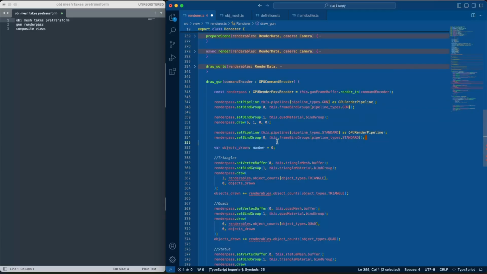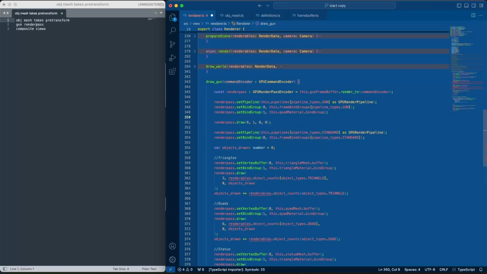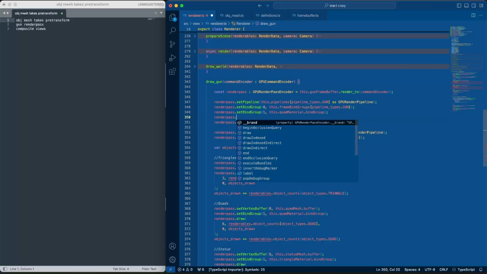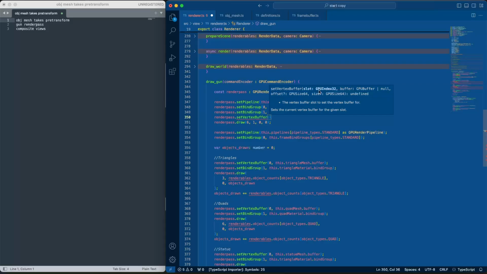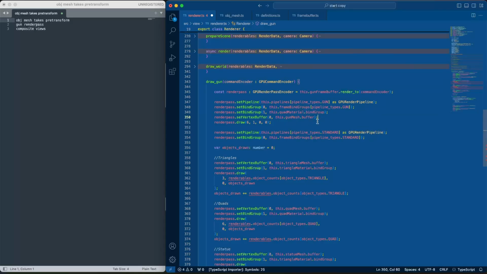I'll put in object 0. Yep, object 0, and then my bind group. And then I'm also going to need to set my vertex buffer. So I'll say, alrighty, render pass, set vertex buffer. This will be buffer slot 0. And then, yep, the vertex buffer, that's fine. Then finally we'll draw, and we'll just need to put in the vertex count.